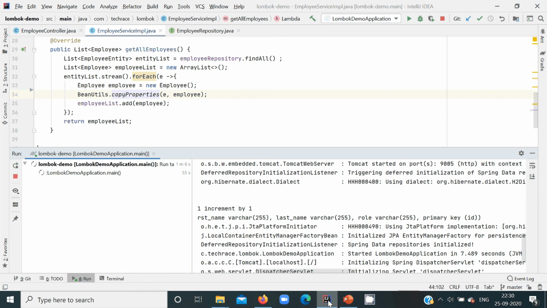So basically, with the help of this Lombok library, you can reduce the boilerplate code and keep your POJO classes clean and readable. So that's all from my end.